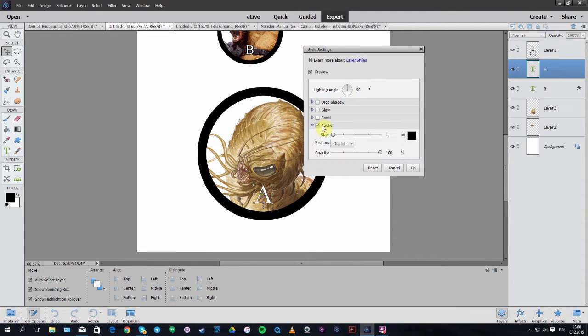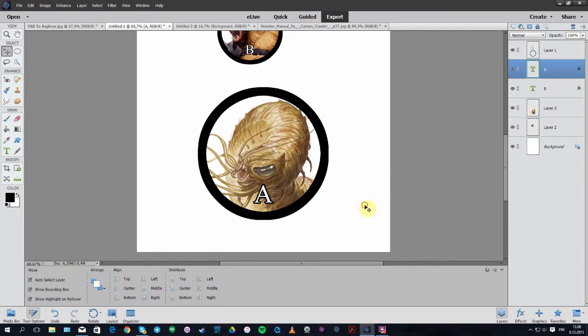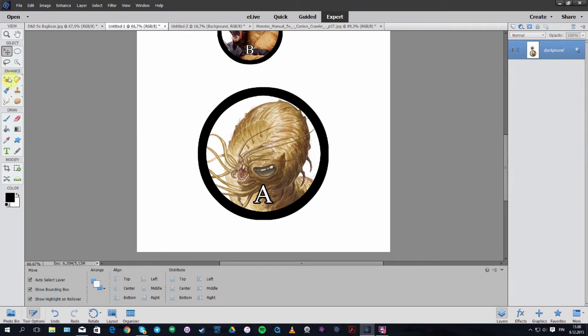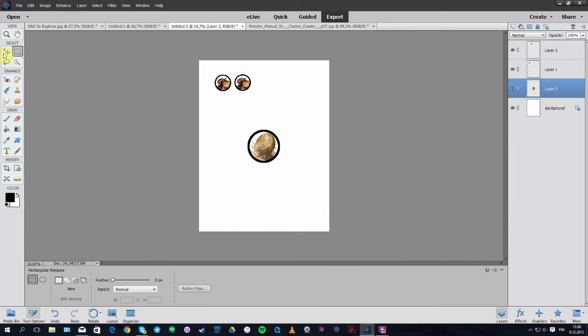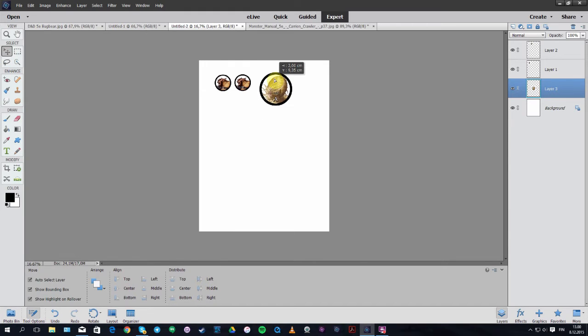Add the stroke again, make it pop out from the background. Remember to add it to the outside or you'll turn the letter black like I just did. And there we have it. Flatten the image, add it to your sheet of monsters. And now we get to the fun part of cutting them out and making them.